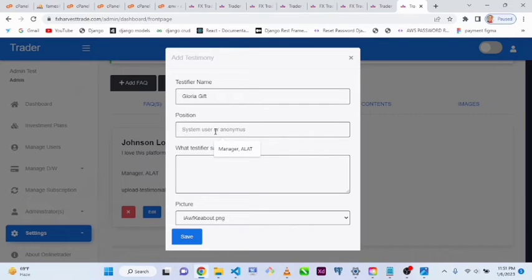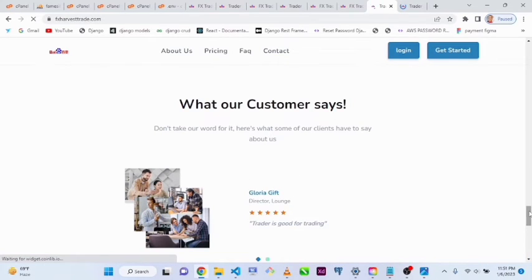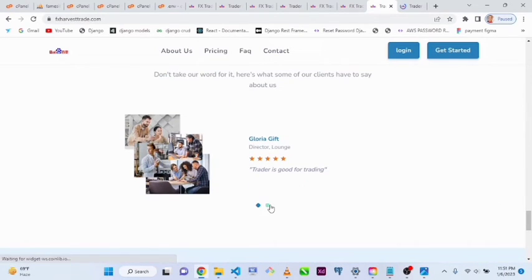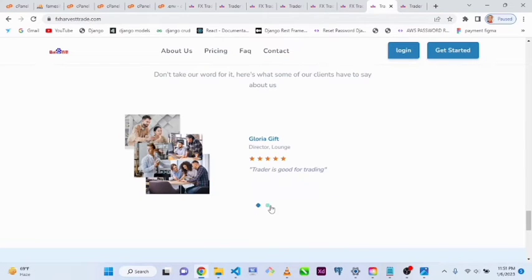Let's say director, launch. Trader is good for trading, right? So you can click on save, right? So if we now go to trader.com, let's trade, then we're going to have Gloria right here. So Gloria is here. Now you see, so add more testimonials, they will come here.